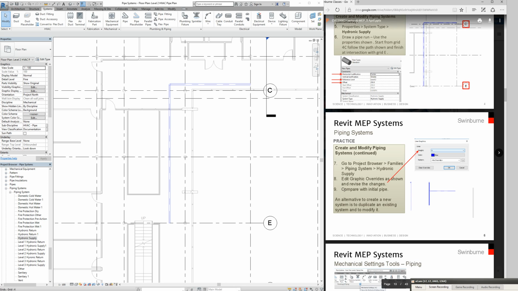Now, we compare with the initial pipe. So I just changed the color back to blue. But you saw just previously how the actual features of the pipe run changed.